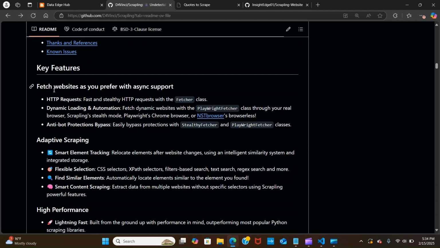It has key features: it fetches websites as you prefer, with async support, HTTP requests, dynamic loading and automation. It uses the fetcher classes, and there are several fetcher classes implemented within the library. Fetcher classes are interfaces built on top of other libraries with added features that fetch pages for you in a single request, and then return what we call an adapter object. You can also pass it manually to the adapter class, which is used to create adapter instances, and that is where it starts playing around with the pages.